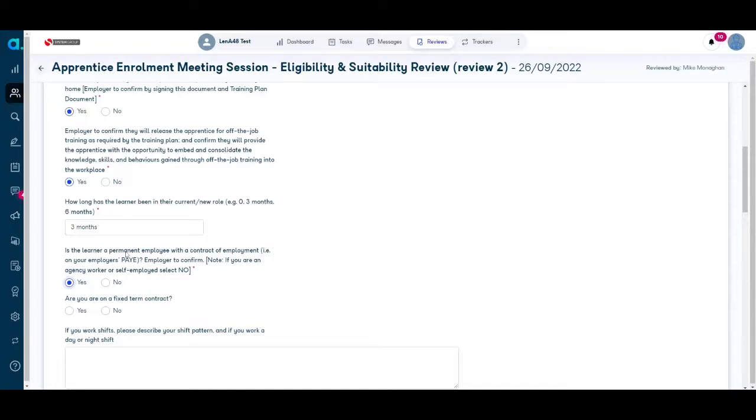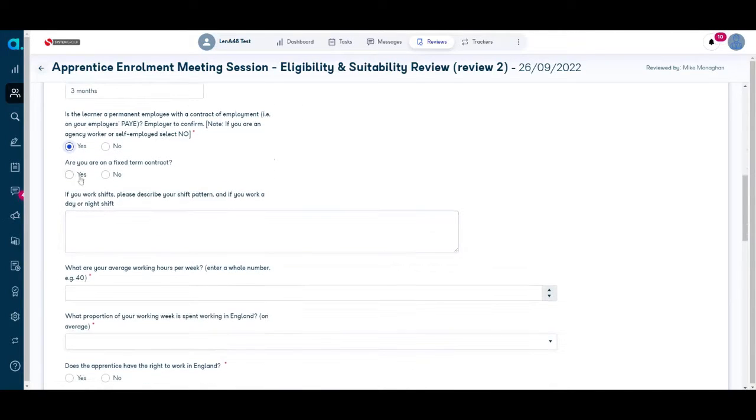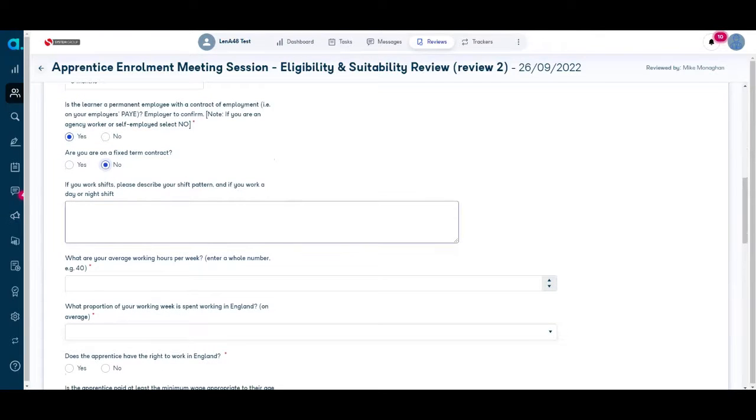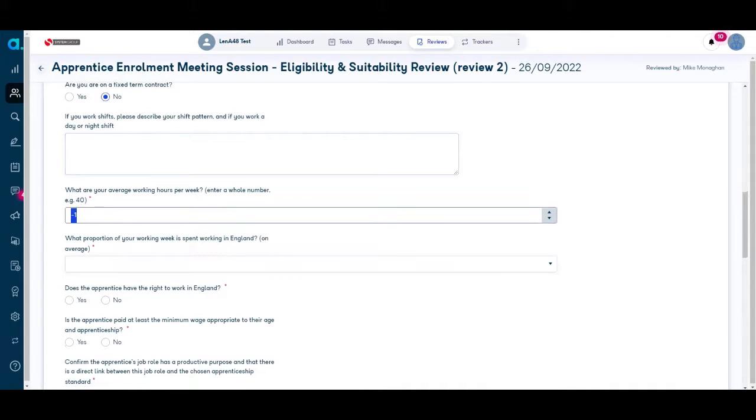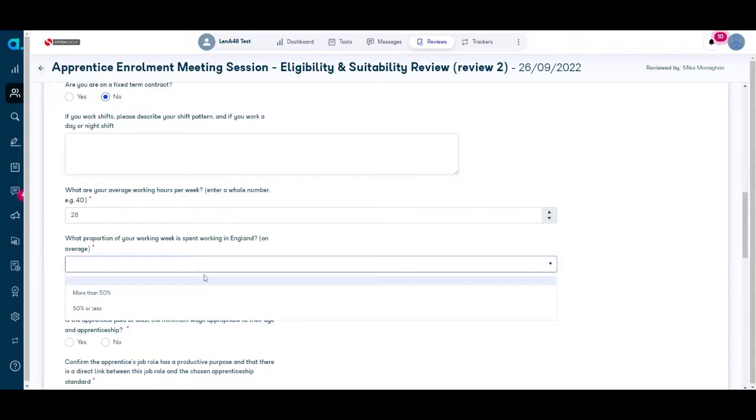Note that to be on an apprenticeship, you must be on your employer's PAYE scheme, in other words, have a contract of employment. We'll ask you about your shift, so it's useful to know your working hours. Also, some questions, for example, your proportion of your working week spent in England. We have to ask you these because the Education Skills and Funding Agency, the part of the government, requires us to ask these questions to check your suitability and eligibility.